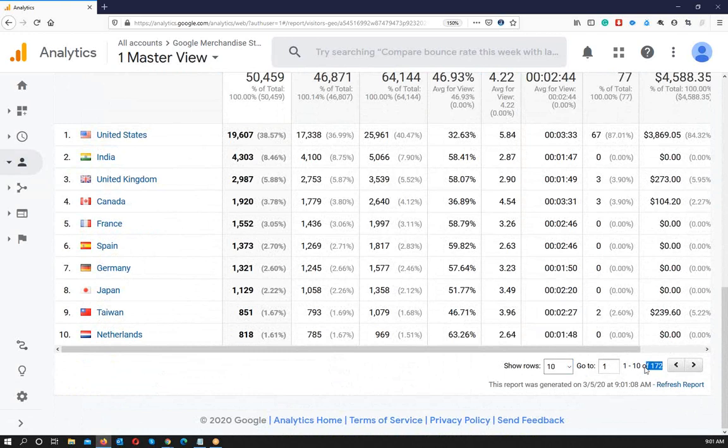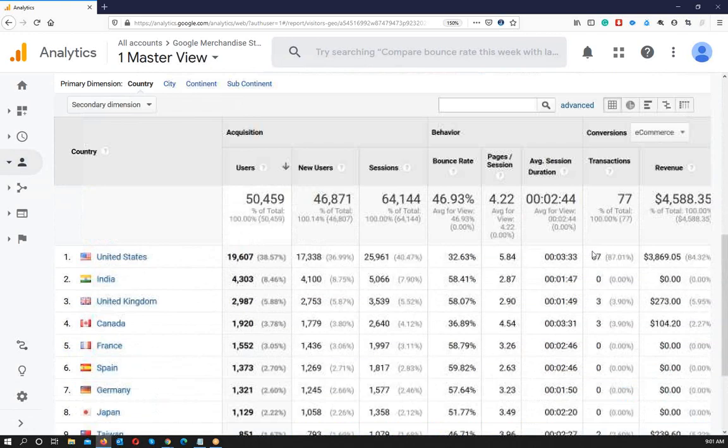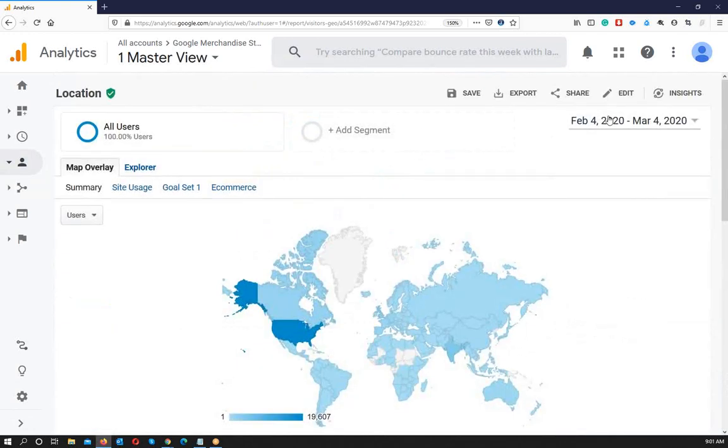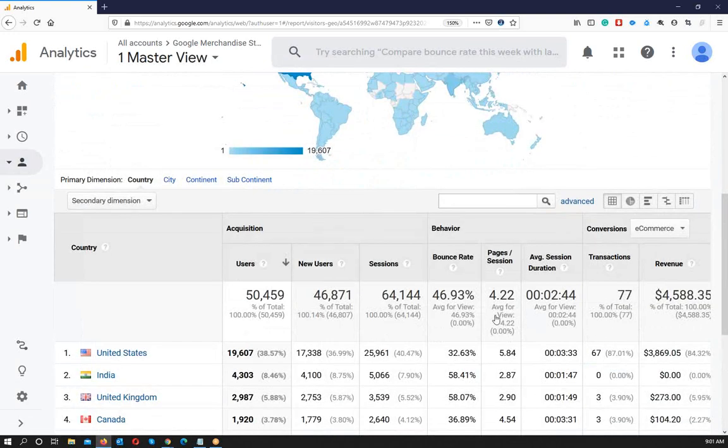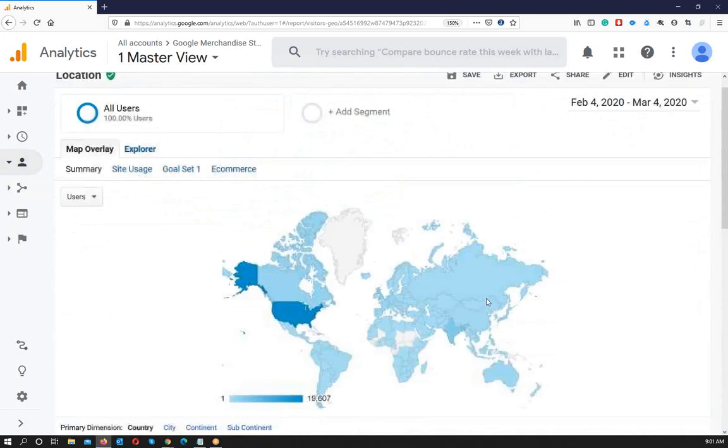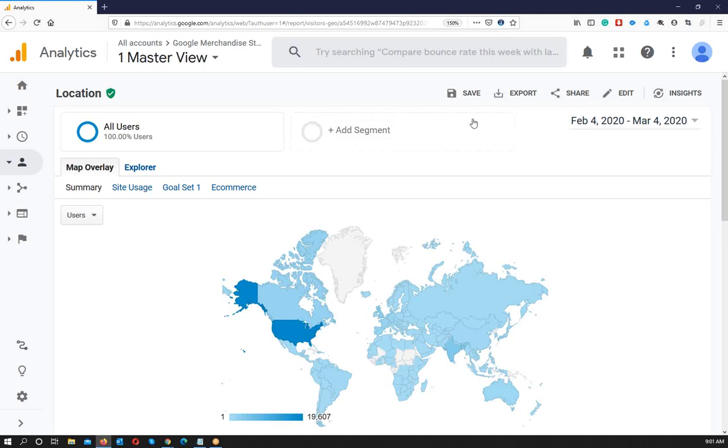I have values coming from 172 countries, the right left arrow, the refresh button, the date range selector, everything remains the same. What changes is the actual data. So I want you to understand these things which will remain the same: the report structure. When you understand this, you can fluently switch between the reports and gain more understanding out of them.